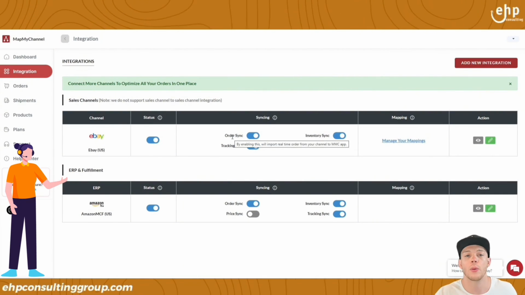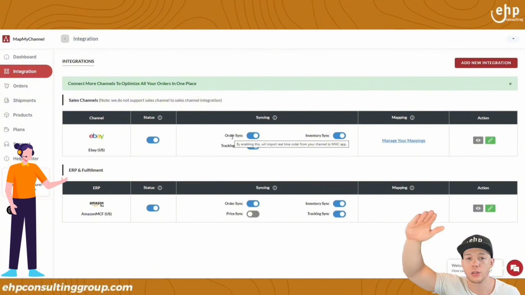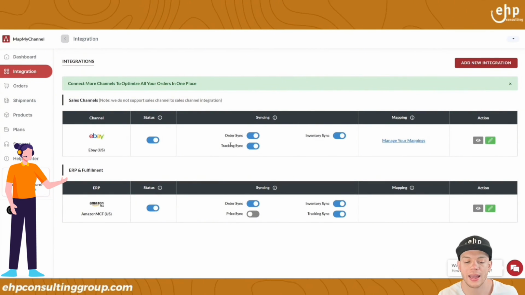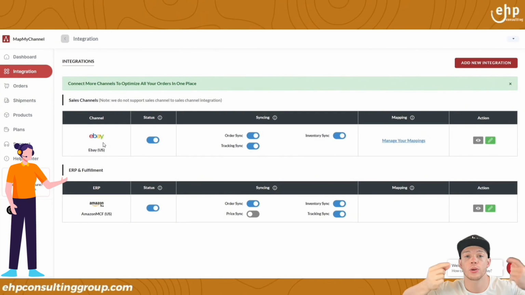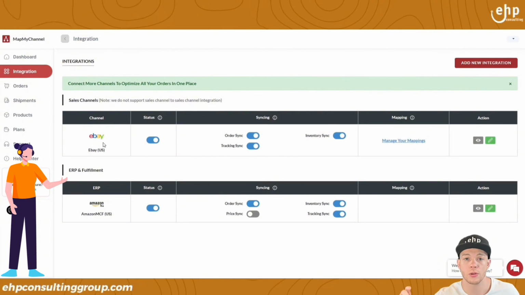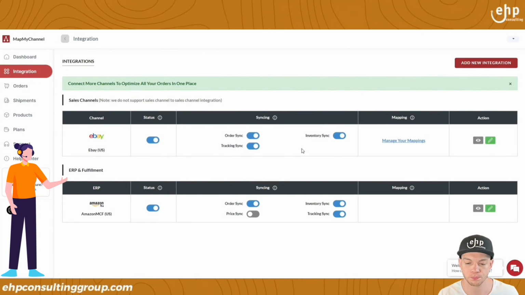Order sync, so that way if there's an eBay order, it automatically notifies Amazon. And then tracking sync. Right when Amazon ships the item out and gets the tracking number, it automatically plugs it into eBay for you. So this is automation to the best of its ability, right? And it might look confusing, but it's extremely easy once you get a hang of it and you start out, right? And then manage your mappings.